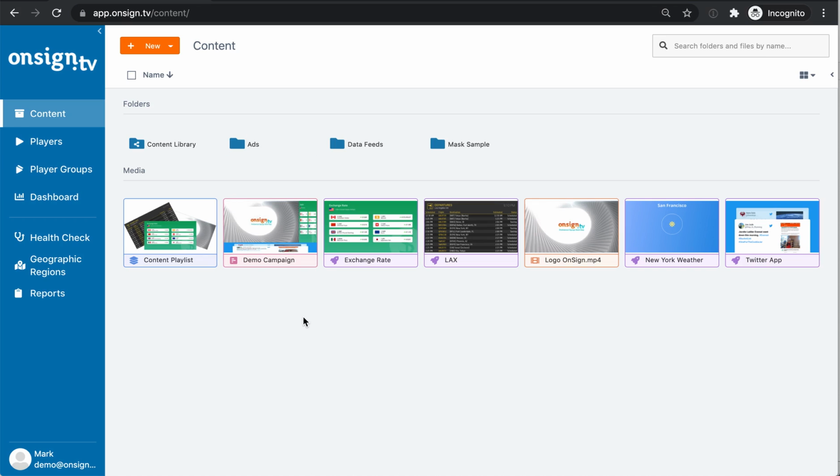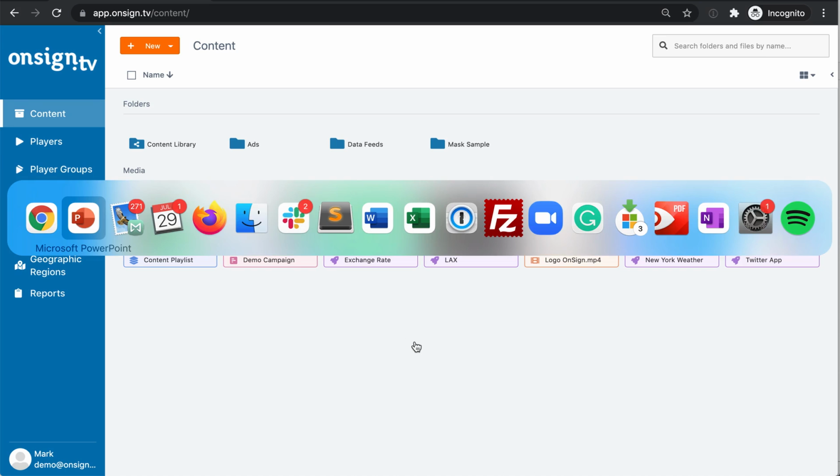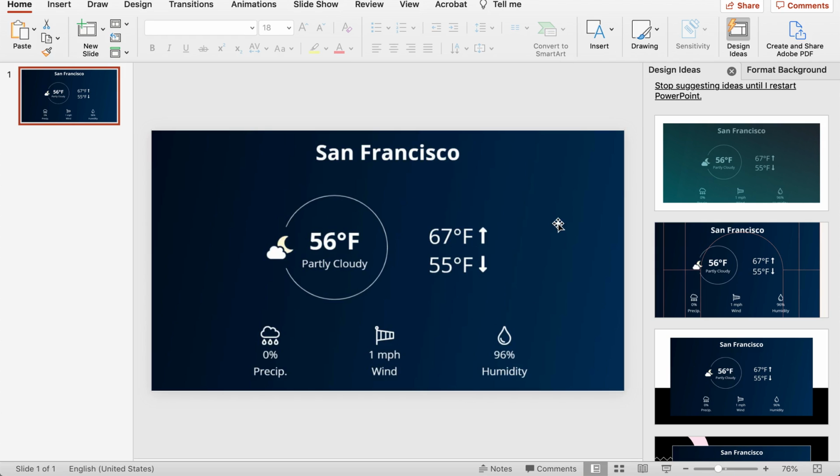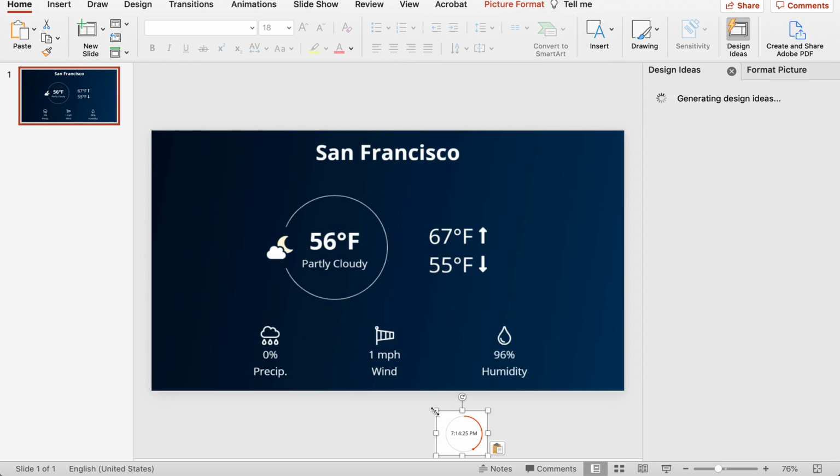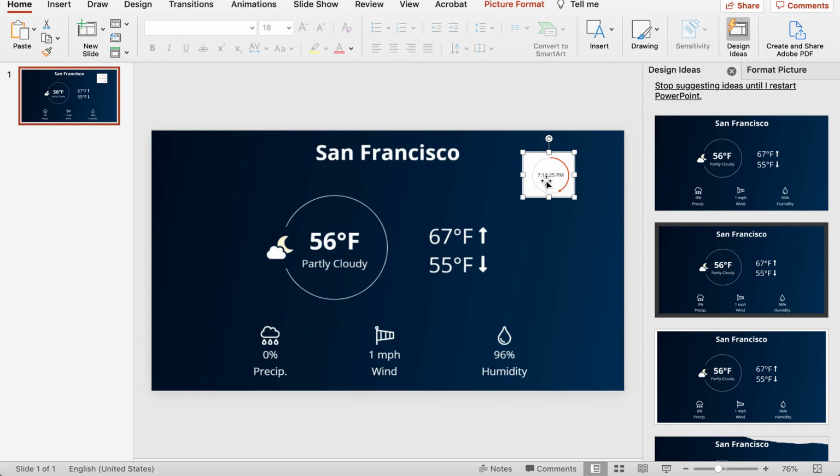Just before we go there, let me explain what the player mask is. For this, I have prepared this simple image. Imagine that this is what is showing on your player right now. It's just a weather app, but it could be any content. The idea of the player mask is that you can add something that will overlay the content of your player all the time.